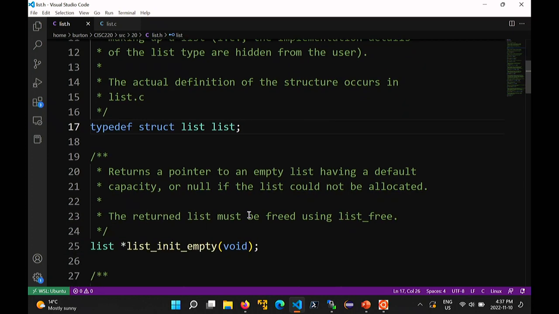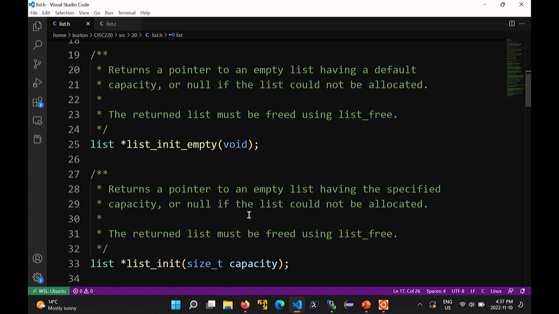Now let's take a look at the functions that we're going to provide for our list. The first function is this thing called list init empty. For those of you who like Java, this is basically the no argument constructor for a list. This is the thing that makes a list, and returns it back to the caller, and it's an empty list. So the caller gets back a pointer to a list.